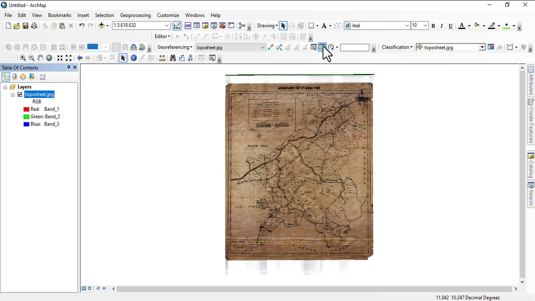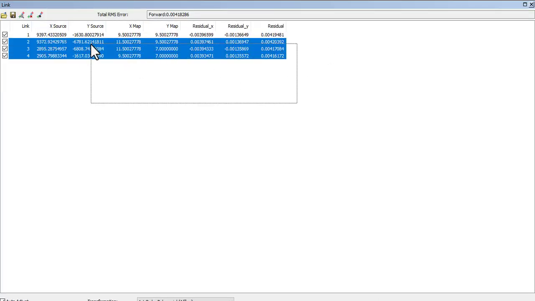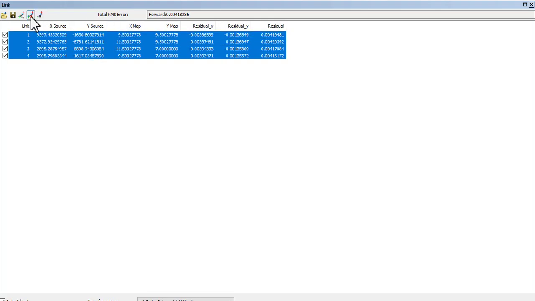If you have done that, go to your view link table. It is still showing the georeferenced one. So select the entire 4 coordinates and remove it.